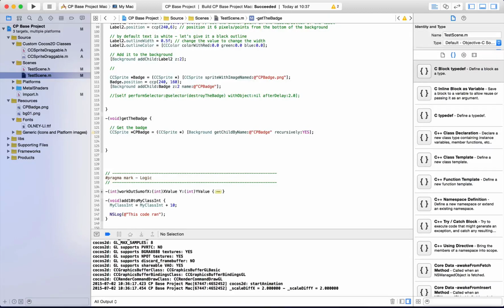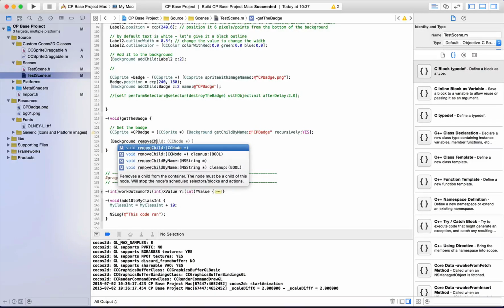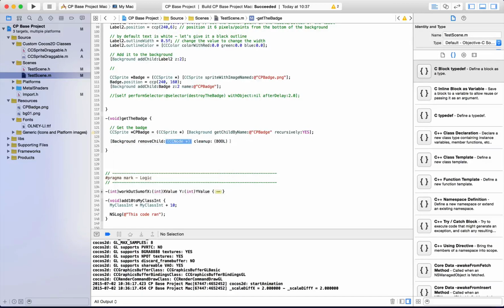So we can say background remove child, and you can see we can actually, rather than that, do remove child and cleanup as yes. So we can say remove child CP badge. So we can remove it this way. So we can actually say remove child, and we can give it the node. Just say yes.